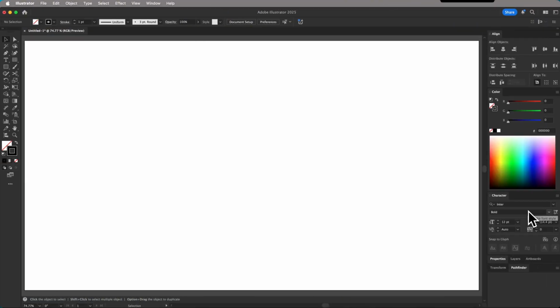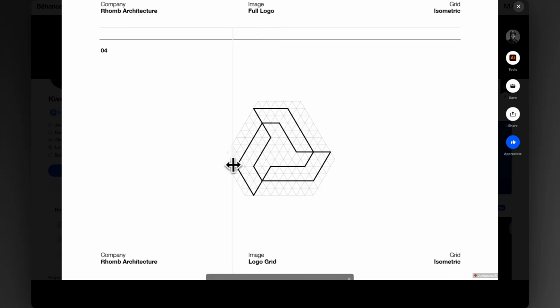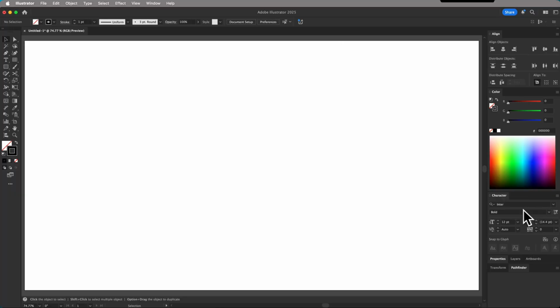grids. So before we start creating our professional geometric logo, we want to create the first type of grid, which is a base grid. A base grid can be a square, isometric, hexagon, or even a golden ratio logo grid. And this is the type of grid that is created before the logo. So it's like the foundational layer. For this example, we're going to create a square base grid.